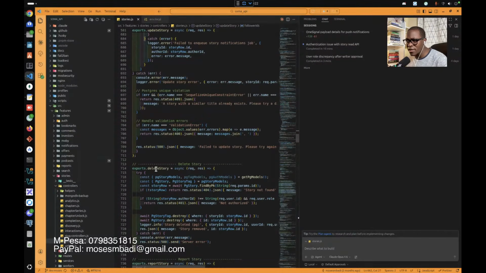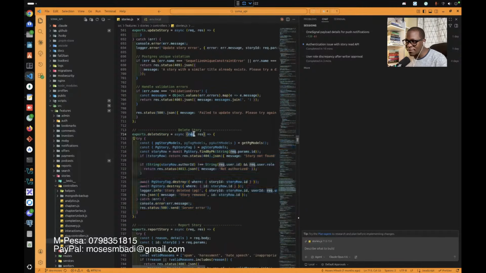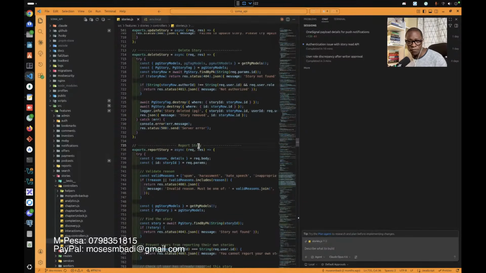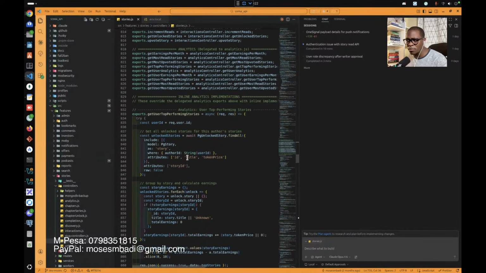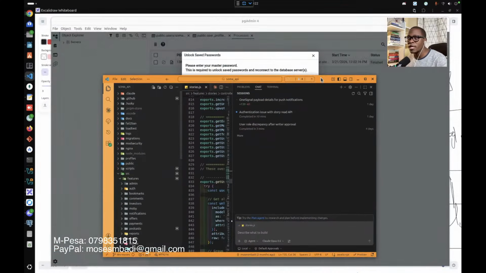Quite a bunch of other things. Delete story, for example, if somebody wants to delete a story, this is the code that powers it. As you can see, I've even left a comment here, delete story. Report a story, if you want to report a story, if it goes against all reasonable rules, and so on and so forth. Now this is the code that powers the backend.